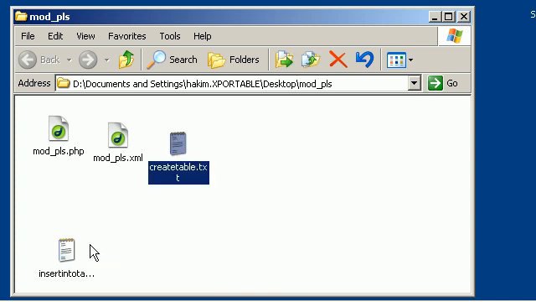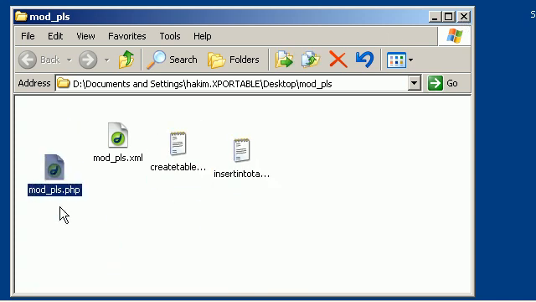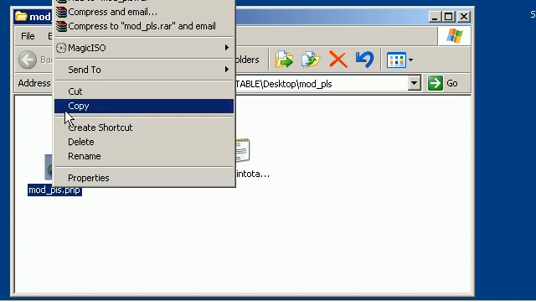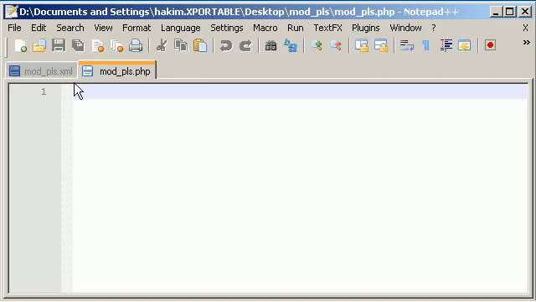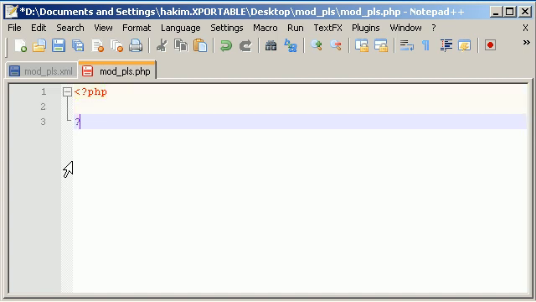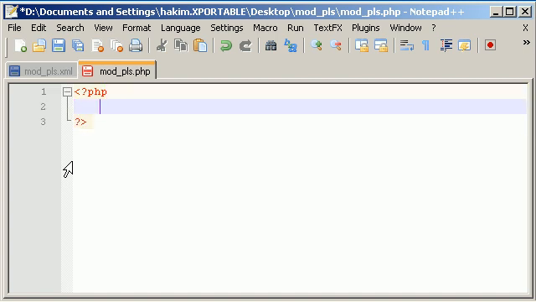Now the last file we need to program is the module itself. So let's use Notepad++ to program it. This is the XML. Okay, so to begin, we are going to write just like ordinary PHP code.